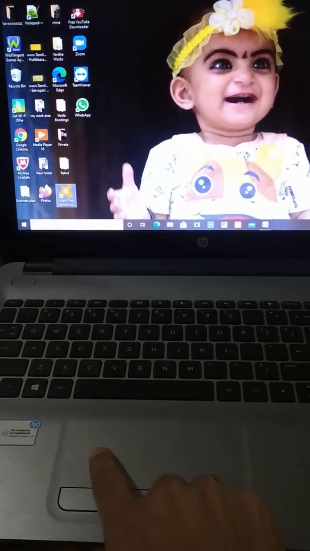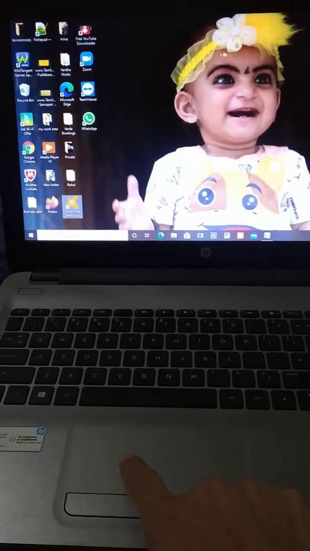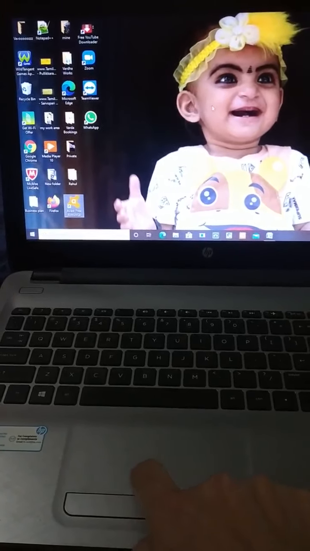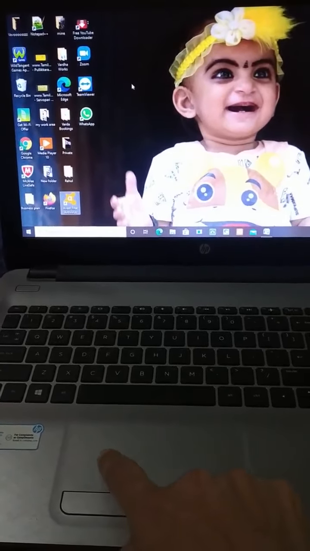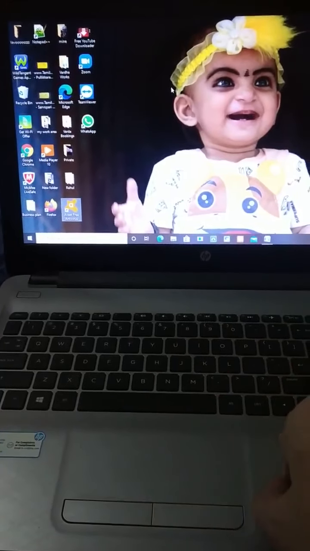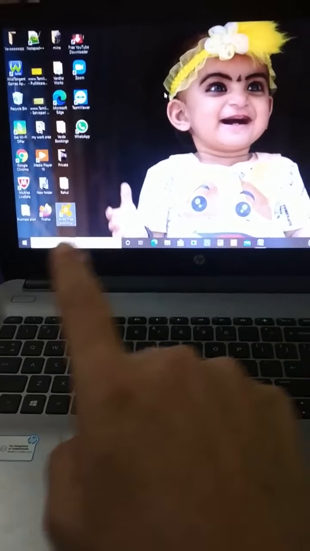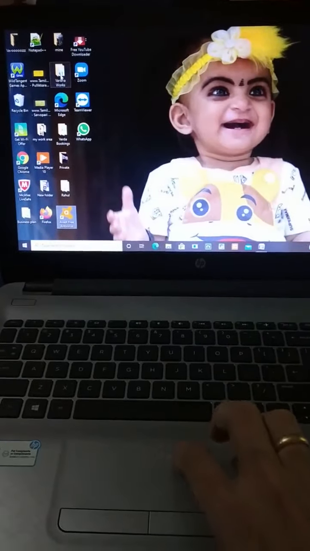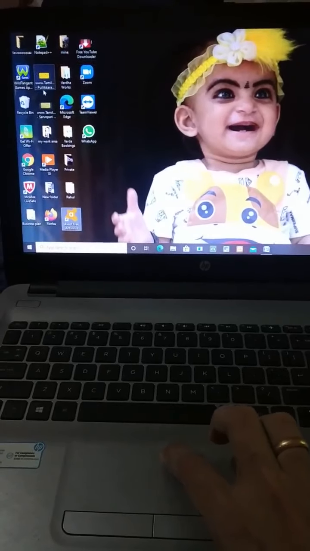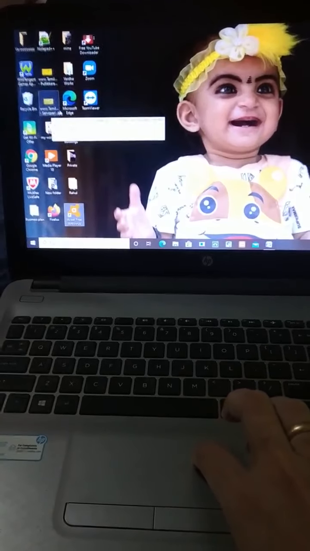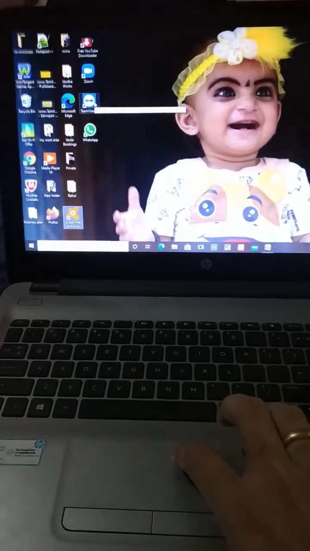Just move your index finger through this portion and you can see the cursor is moving. Is it clear? When you switch on the computer, either laptop or desktop, the first screen that appears is known as the desktop. And what are these called? These are all called icons. Icons means the programs you have installed in your computer system.